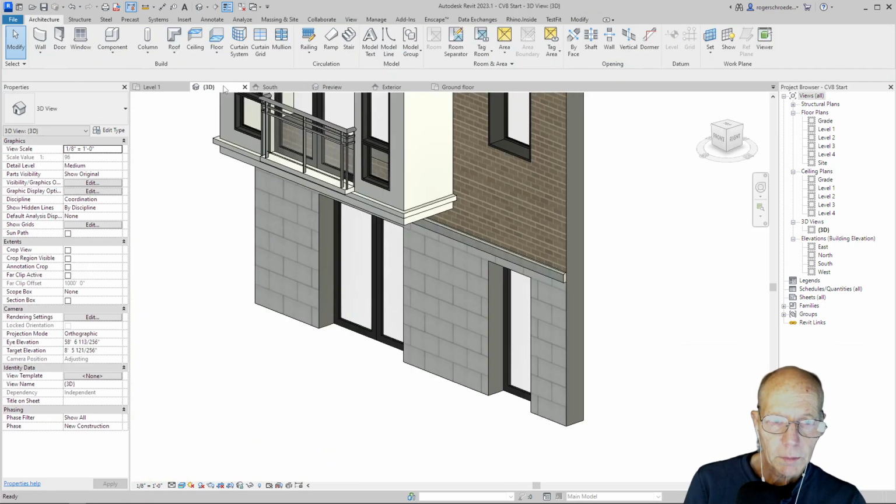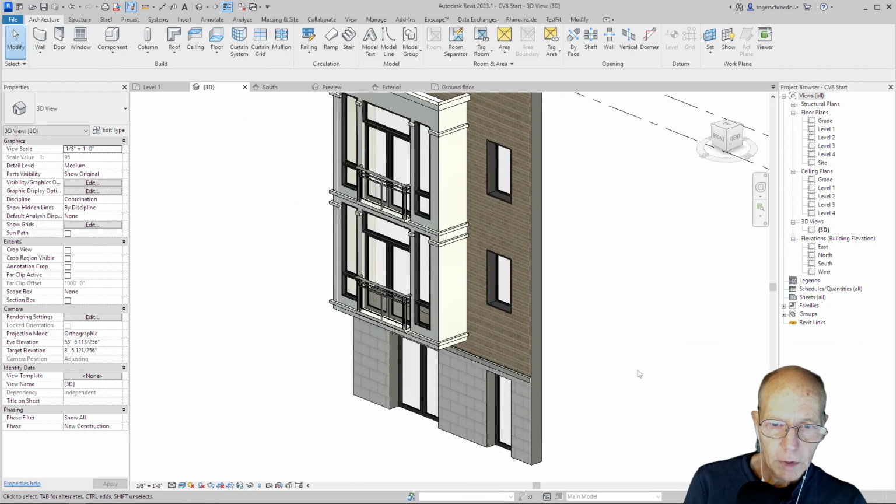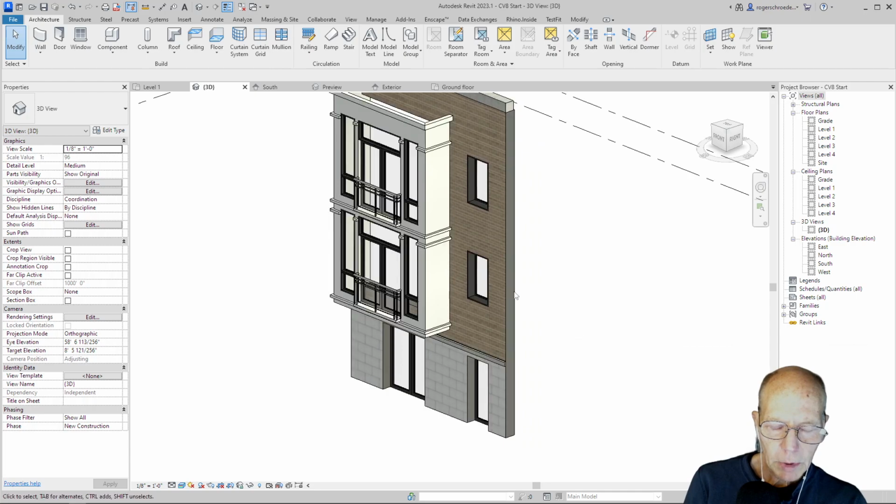Okay, so let's look at it from a 3D view. And so we're all set with our elevation. So we really accomplished quite a bit. The next big task will be to create the garden walls and all of the associated steps and planters.